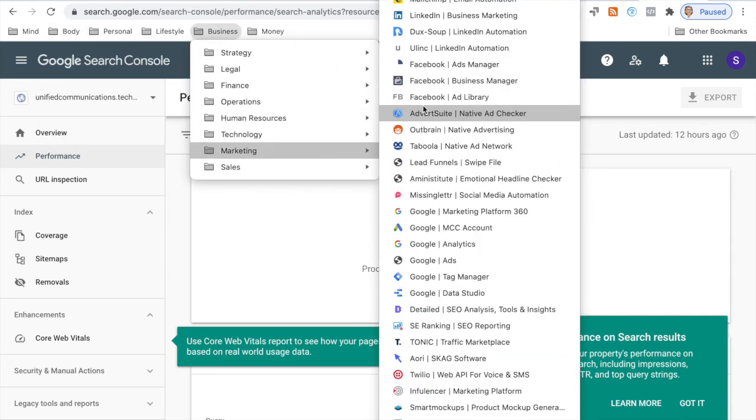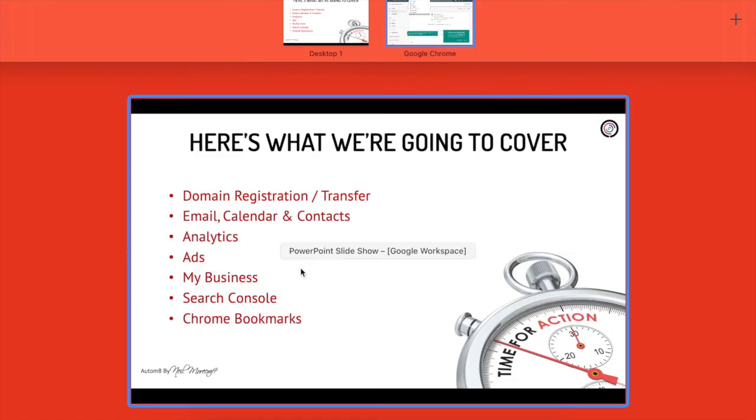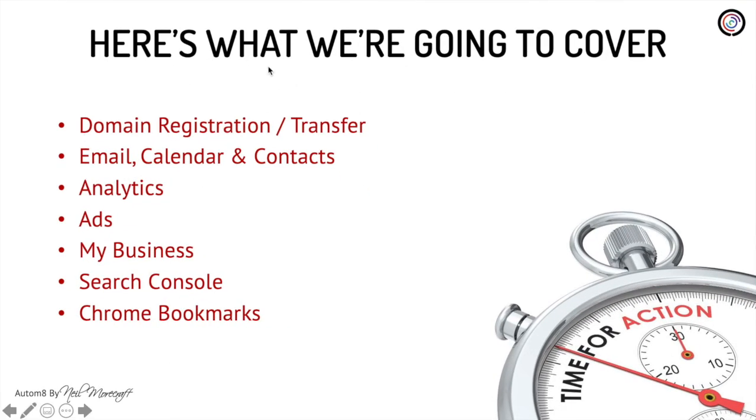So these are all the different marketing tools we use, and these are the various sales tools we use. But through the process of this course, you're going to get access to all these tools, and as you do that, just create a folder now, set them up in your own bookmarks, and then your job's done. So that's it. We've registered a domain.